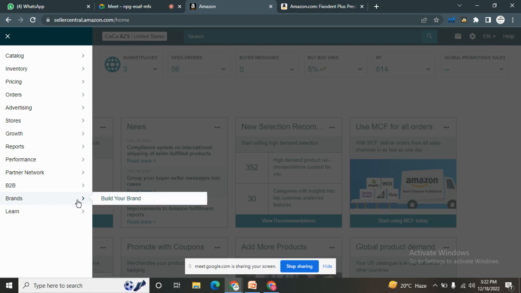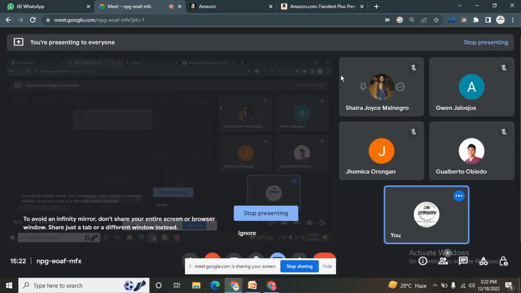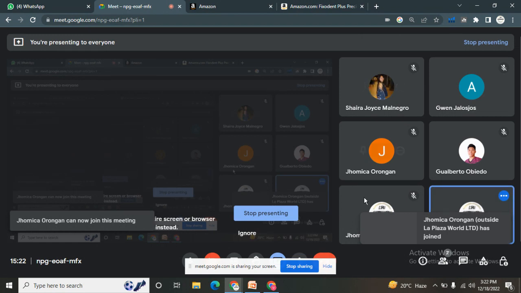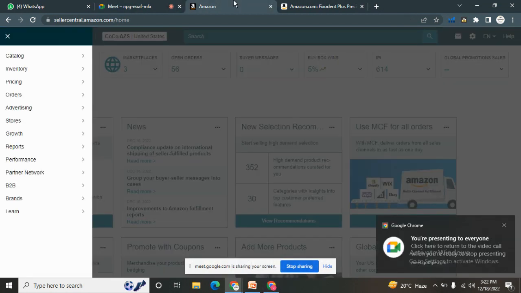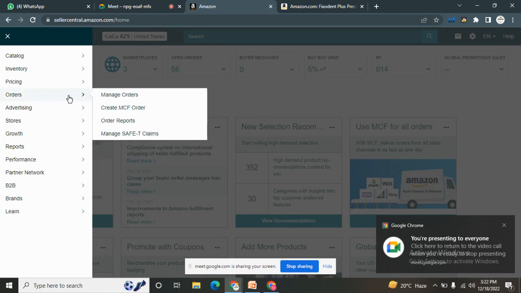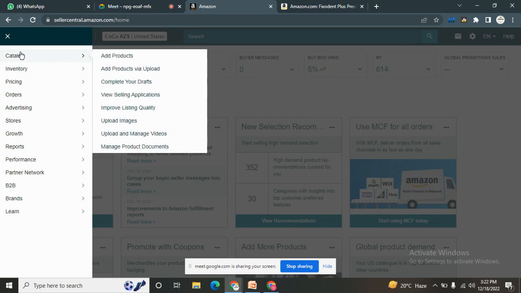Now in online arbitrage, we are only buying from the brands, so we do not have to build our brand here. So I'm showing you the important tabs we have to know. First is the catalog. We have to add products from here. This is add catalog, add products, write the SIN.